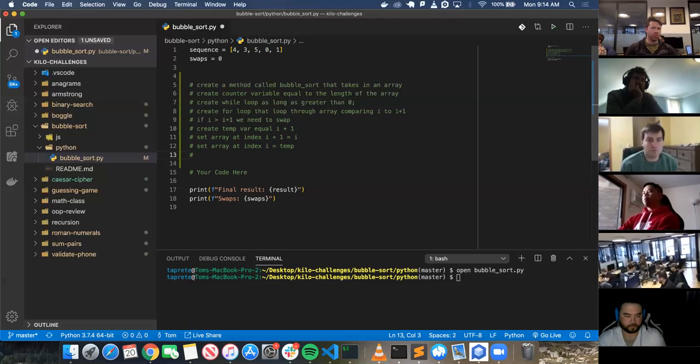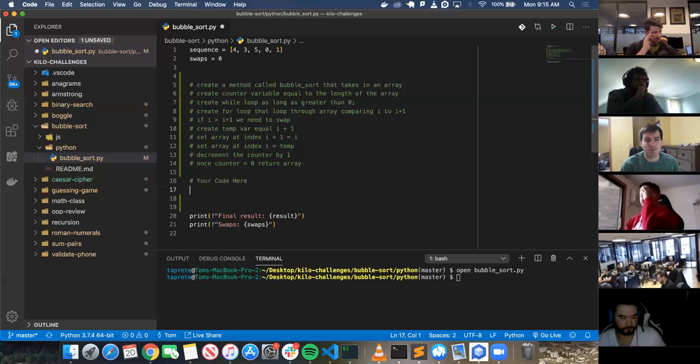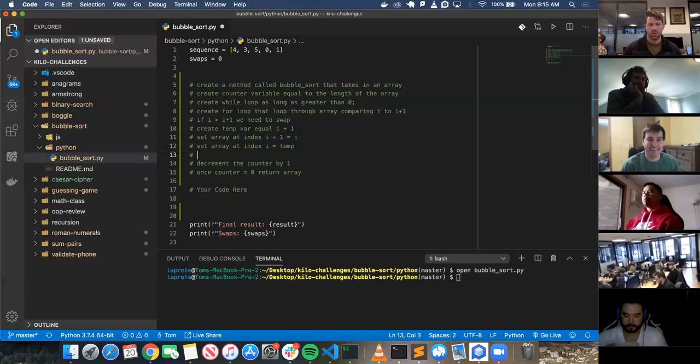And then I'm going to decrement the counter by 1. Then once counter equals 0, return array. I think you also want to include a swap plus 1 as well, after you swap the variables. After I swap the variables? Increase the swap counter by 1. Oh, yeah, the swap counter. Increment swaps by 1. Cool.